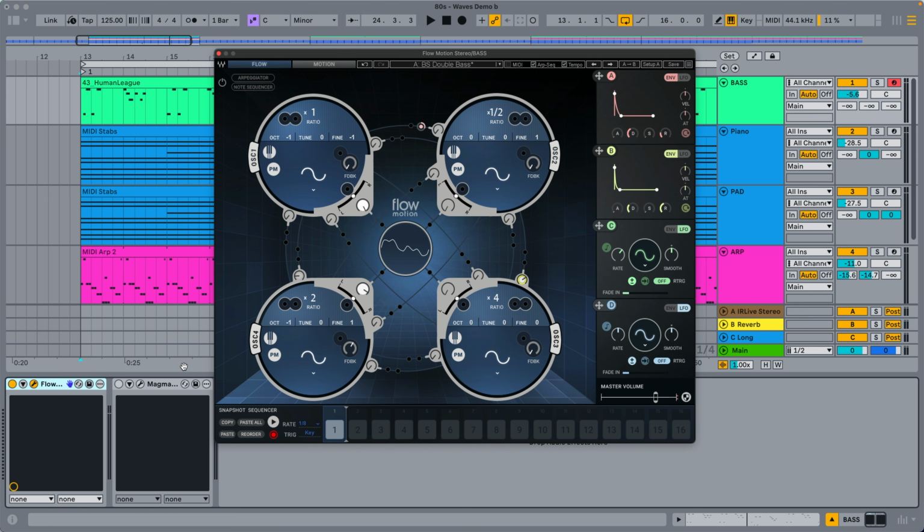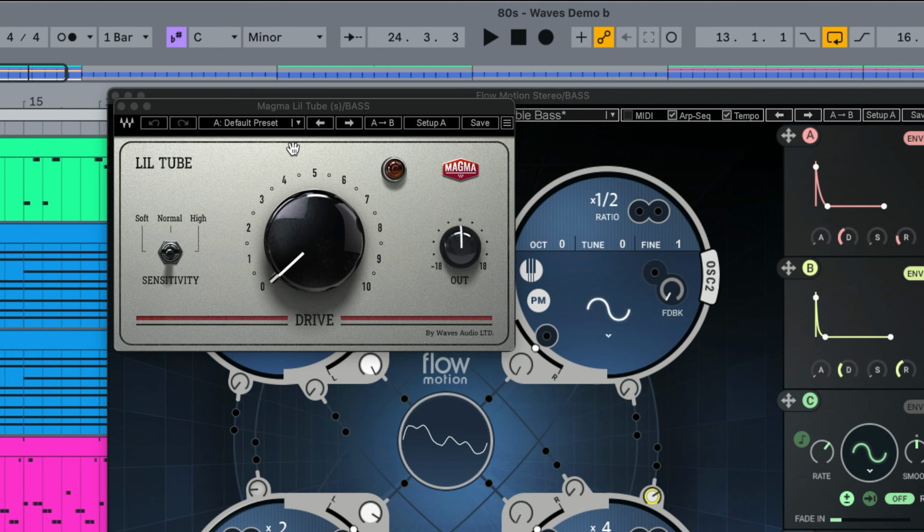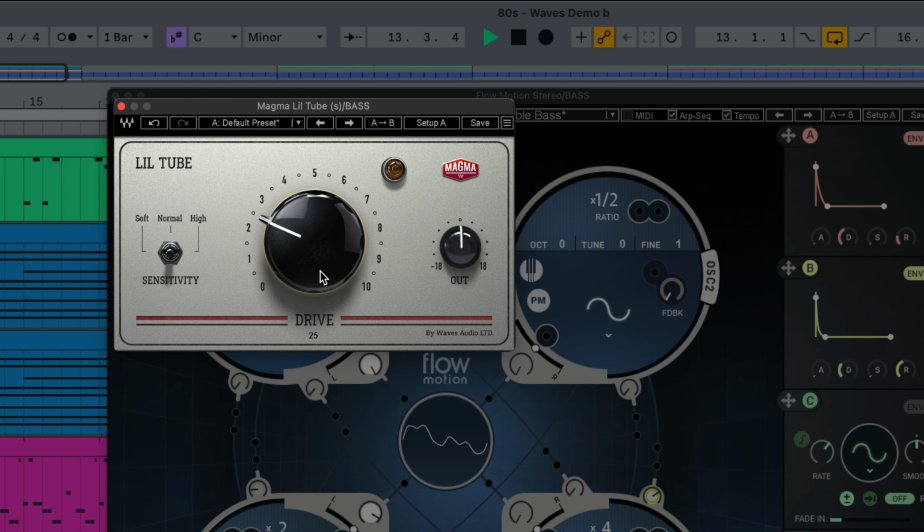Now we can also add some warmth to it with an amazing Waves audio effect here called the Magma Little Tube. All I'm going to do is turn up this drive dial and listen how it makes the sound fat. So it's on, let's turn it off. Nice. Just adds a little bit of thump to it, which is great.